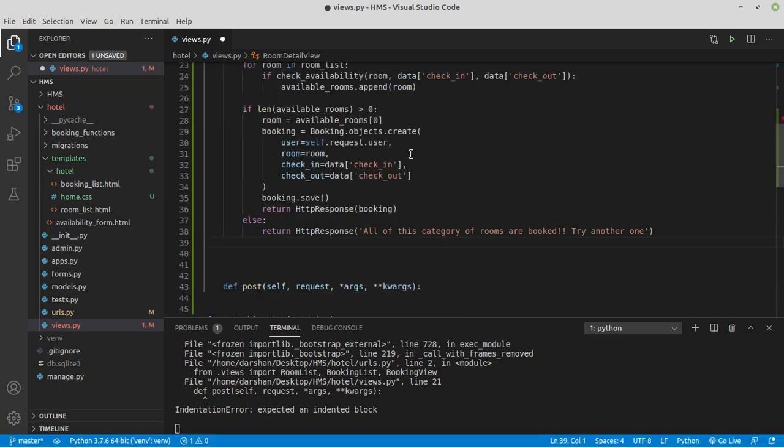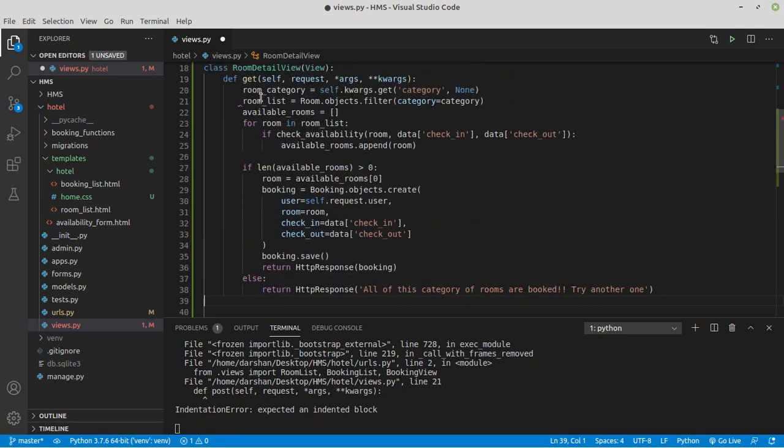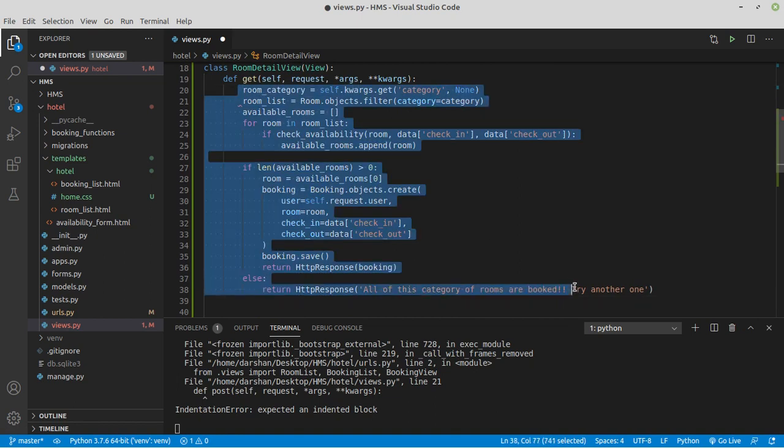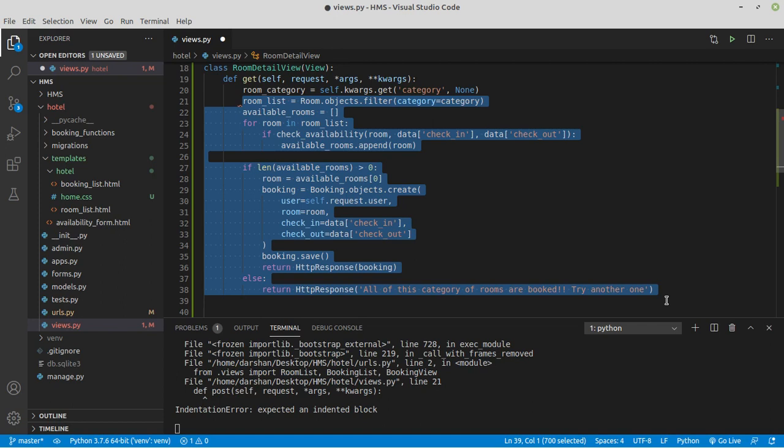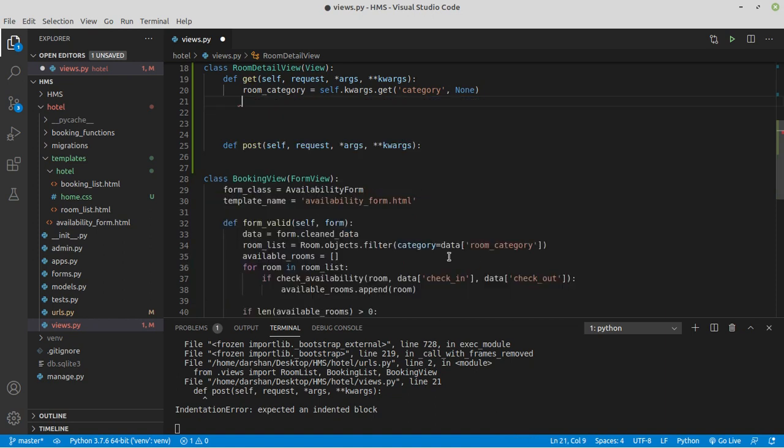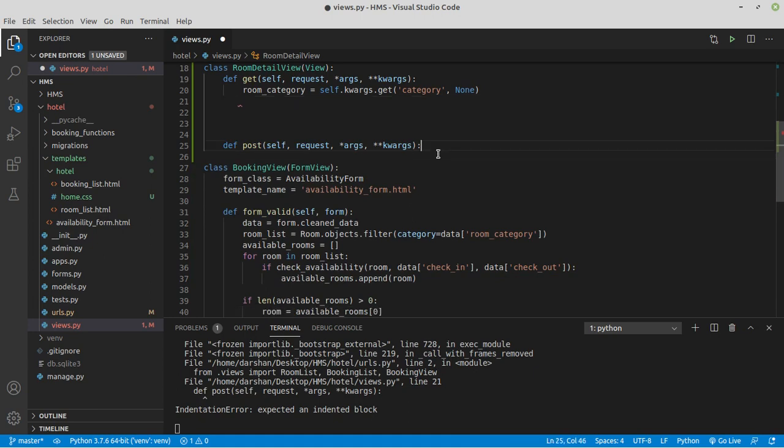Now the thing is that we are handling this get view. Well, actually we won't need this logic over here. We would need this logic, all of it, in the post, actually just from the second line, because category would be needed, and we would get the category of the room from the URL and then render the category's images and the prices and everything, and then the person will be able to book through the form. Okay, so let's cut this code, paste it in our post.